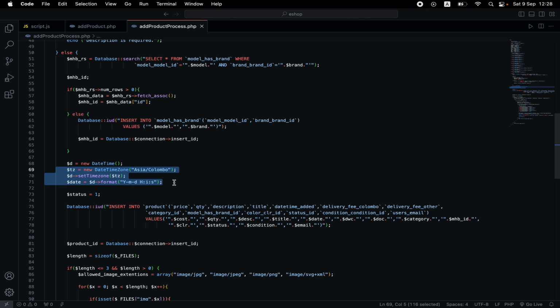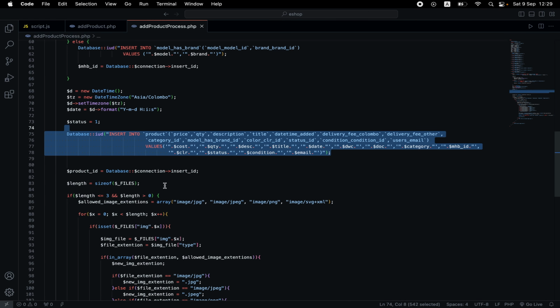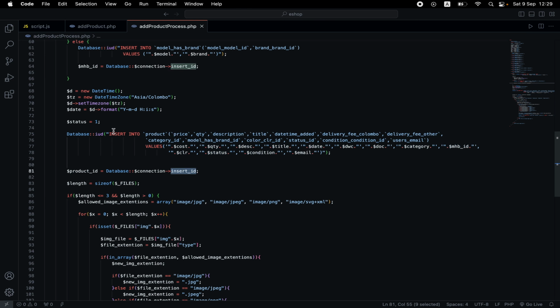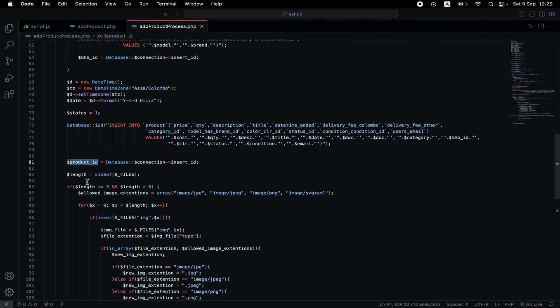Now I have to create a date to show the day I created this product. After that, I create the status equal 1, and then I come to insert. I'm using the IUD method in the database class, insert update delete, and write an insert query. Then I need this latest insert product ID. To get that ID, I'm going to do the same thing, connection insert ID, and get the product ID. The reason I need this product ID is because I want to save the product ID in the product image table.